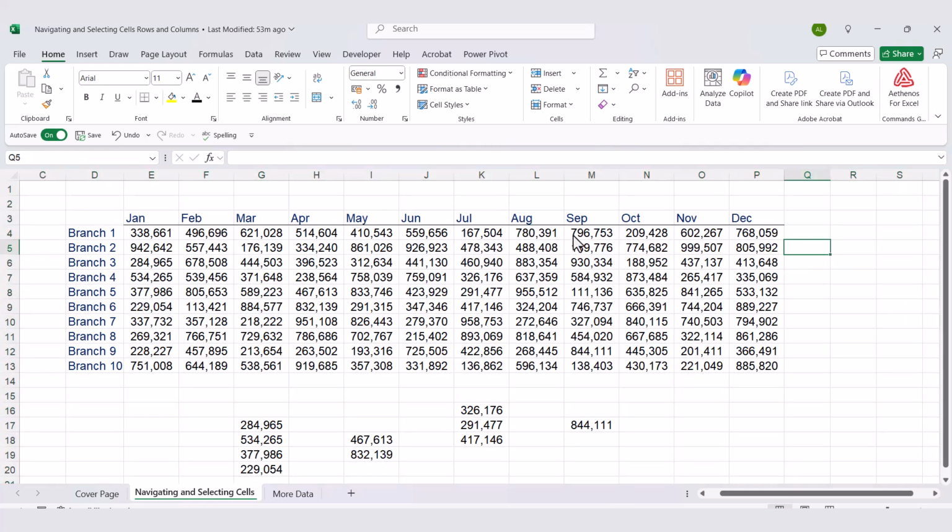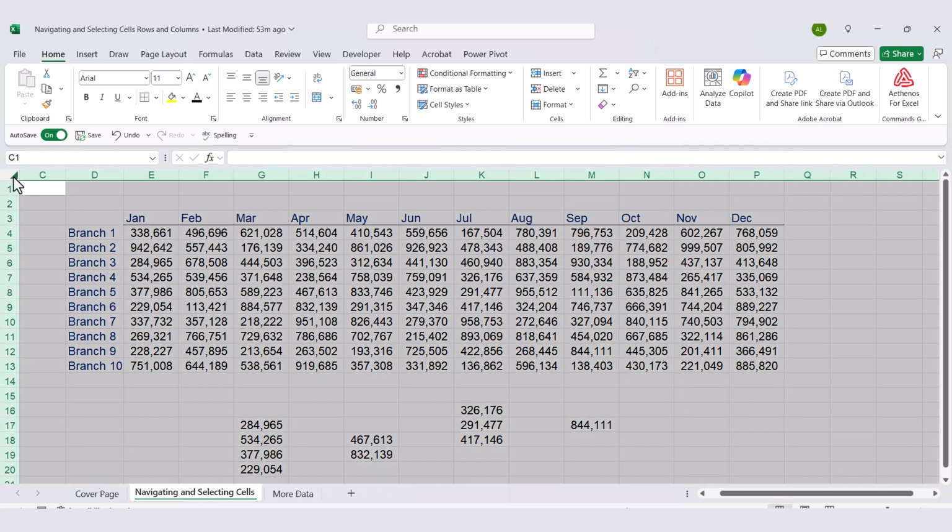There's another way to select the whole worksheet. You can come to the corner of the grid over here and click on that. It will also select the whole sheet.